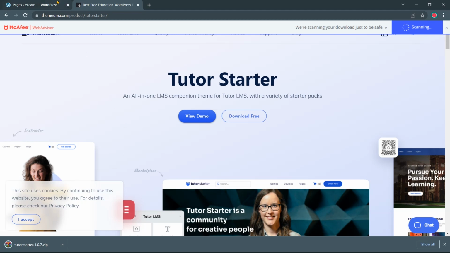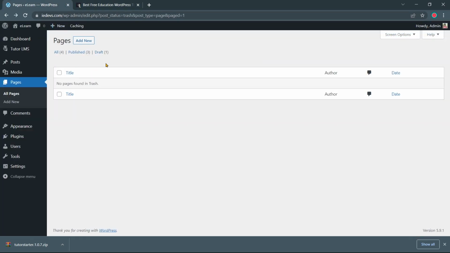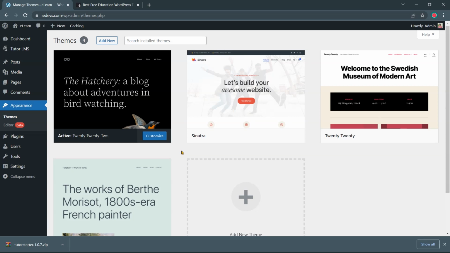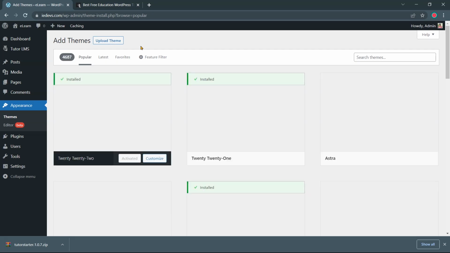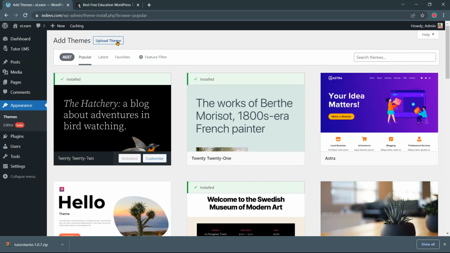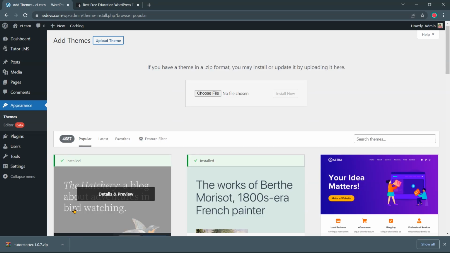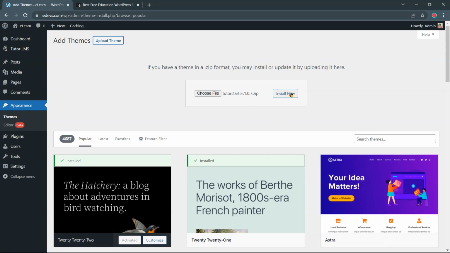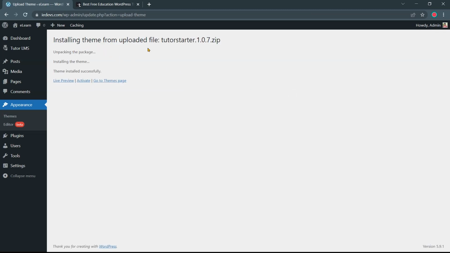Now, we'll go back to our WordPress dashboard, and from here, we'll go to Appearance and then Themes. We want to add a new theme, so we'll click on Add New. And since we already downloaded the theme, we'll click on Upload. I can simply drag and drop this file from here. See how the file is selected. Now I'll close this and click on Install Now. The theme is successfully installed, but now we'll have to activate this. Click on Activate.